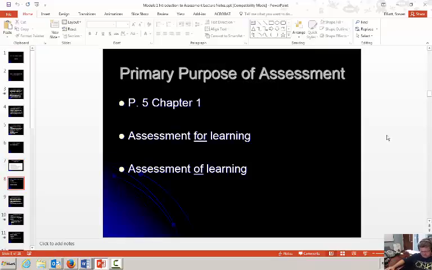So there are many purposes of assessment, and I want to just focus on page 5 in the scan chapter 1 that talks about assessment for learning and assessment of learning. Assessment has changed a great deal over the past several decades, and it's reflected in NASB's statement, who say that the primary goal of assessment should be seen as the enhancement of learning rather than simply the documentation of learning. We now see that assessment is intertwined with the learning process and is not separate from teaching.